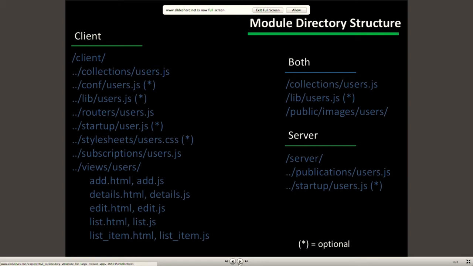So for example, your collections: don't create one collections file. Create a collections file named after the module. Same thing with your router. Create one route file per module and name it. This provides two benefits. One is it starts to make your code portable, so if you want to move out of the application structure into a package, you can do so very easily.